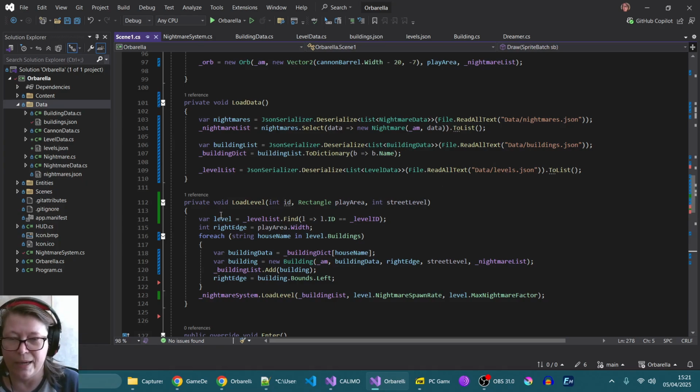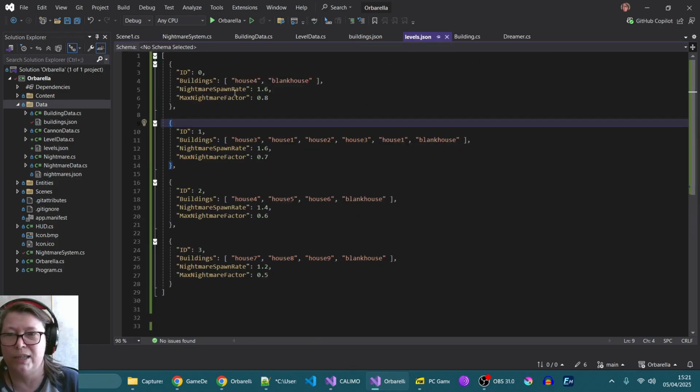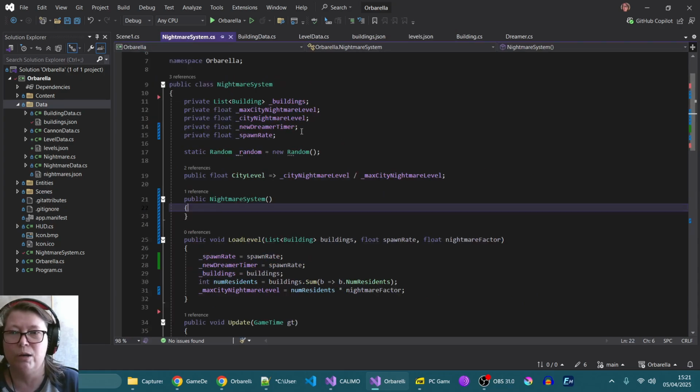But the main thing here is just loading the level and then passing the details of it to the nightmare system. So now the nightmare system is getting a spawn rate and the max factor as set up in here, rather than hard coding it into here. So everything is becoming more and more simplified.